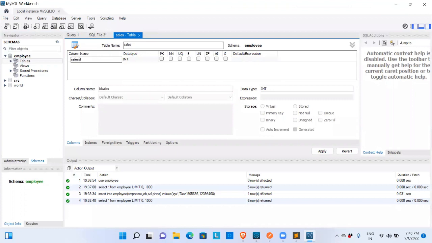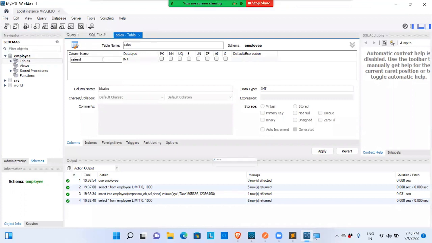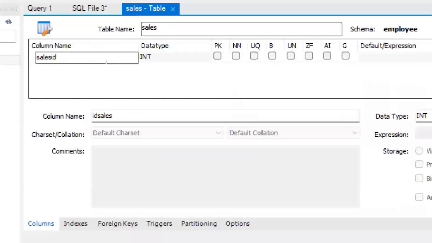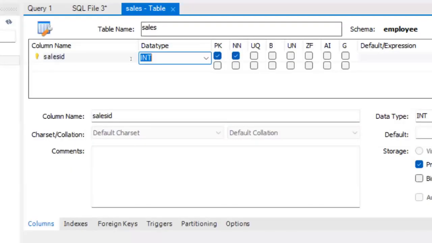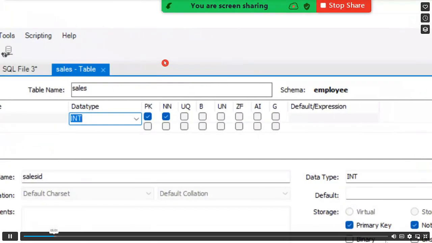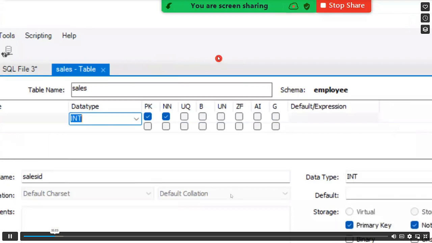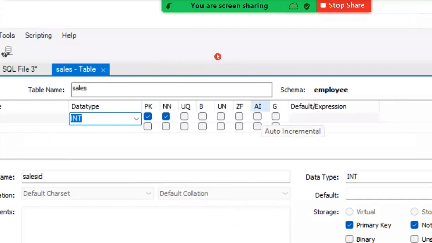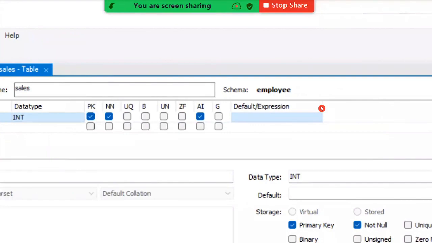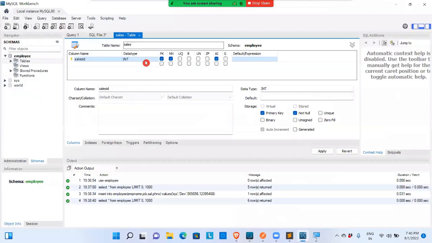Sales ID. Okay, I can zoom in so it is easy for you guys to understand. You can see this is my column name, sales ID, and its type is integer. Then by default, the primary key does not allow any duplicate values, but you can see there is one more field. What is this one? AI is nothing but auto incremental. So you can simply click on this one and apply it. That's it. Everything is automatically created.